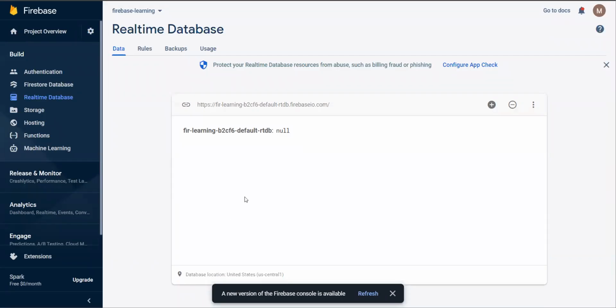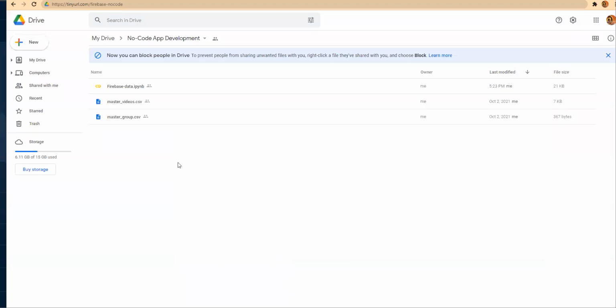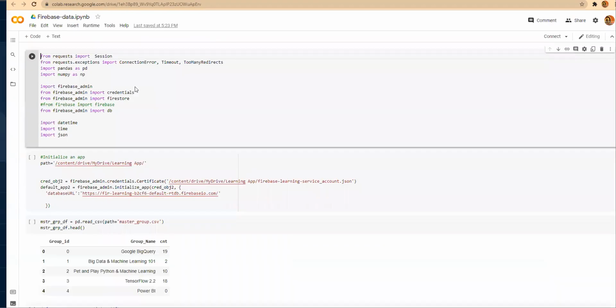In order to do that, please go to the Google Drive link mentioned in the video description section below. At tinyurl.com/firebase-no code, you would see a firebase data.ipynb. Open this by double clicking it, and once you open it, it'll open up like that. Please ensure that you're logged in with your Gmail account.